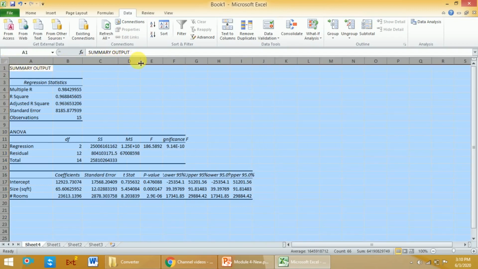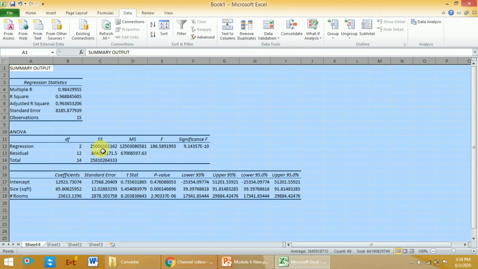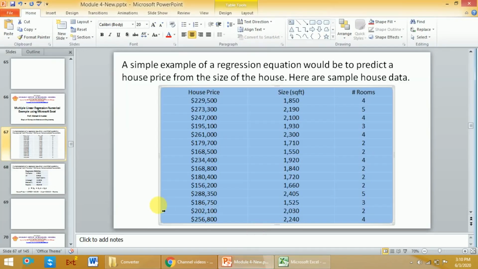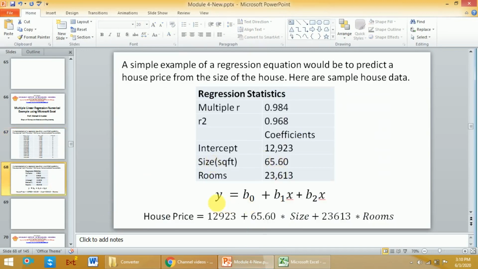We need to do one thing. We need to take only what is necessary for us. Now, if you look at this one, there is something called multiple R square, adjusted R square, standard error, number of observations, in this case 15, and so on. All that information is available. But if you go back to this particular model, what is necessary for us is we need only three things.